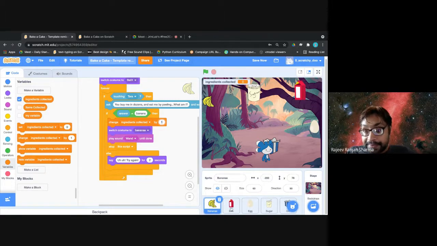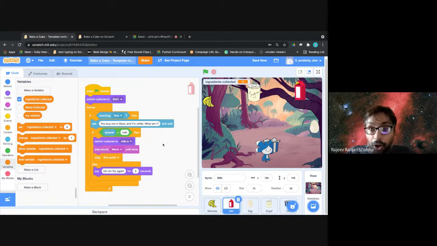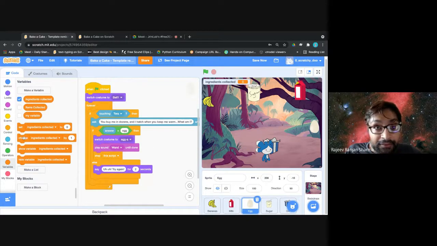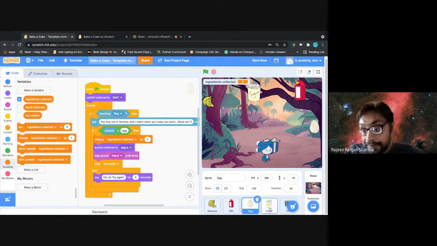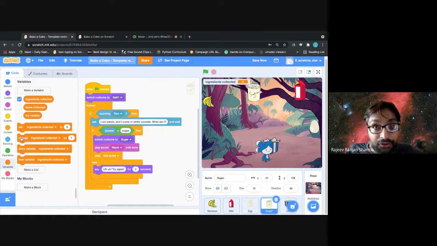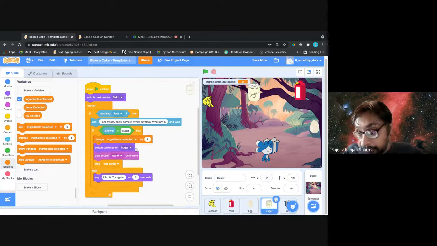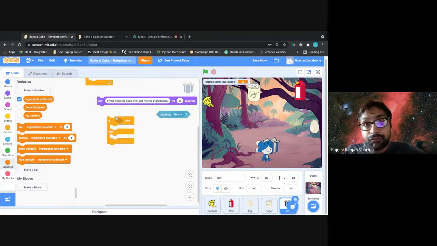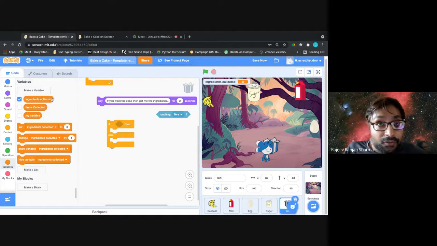So the same code should be there for all the ingredients: change ingredients collected by 1. Then we go here, we add the same thing here also, and finally we add it for sugar also. Then we go to the gift box. Here we'll check if we have collected 4 ingredients. Currently if I click this, it says 0, but we need to check whether we have collected 4.